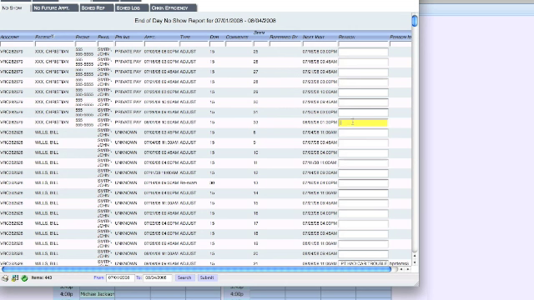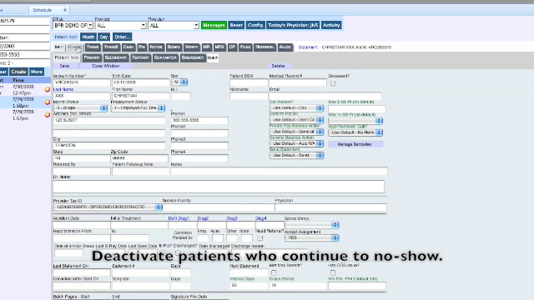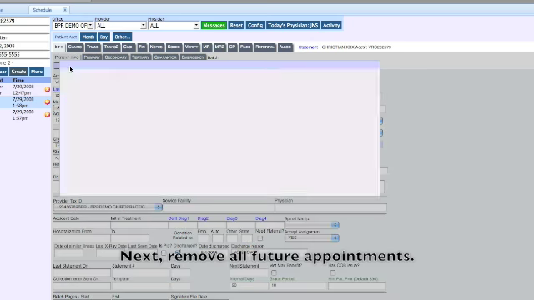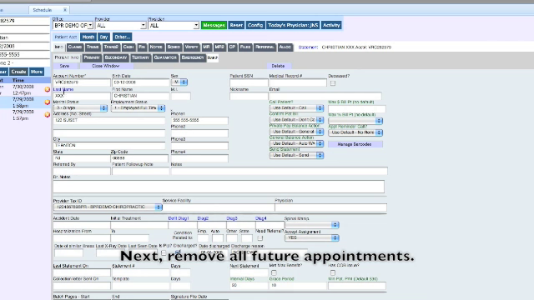In that case, what I would do is go into that patient account and deactivate them and remove all future appointments. So I'll go to patient account, and I will discharge them. I'll put the discharge date here. So today is the 4th, 2008, and I'll just put no show in here for demonstration purposes, but you can put any reason you want in there, and then I would hit save on the top left side. Alright, now that patient is inactive.